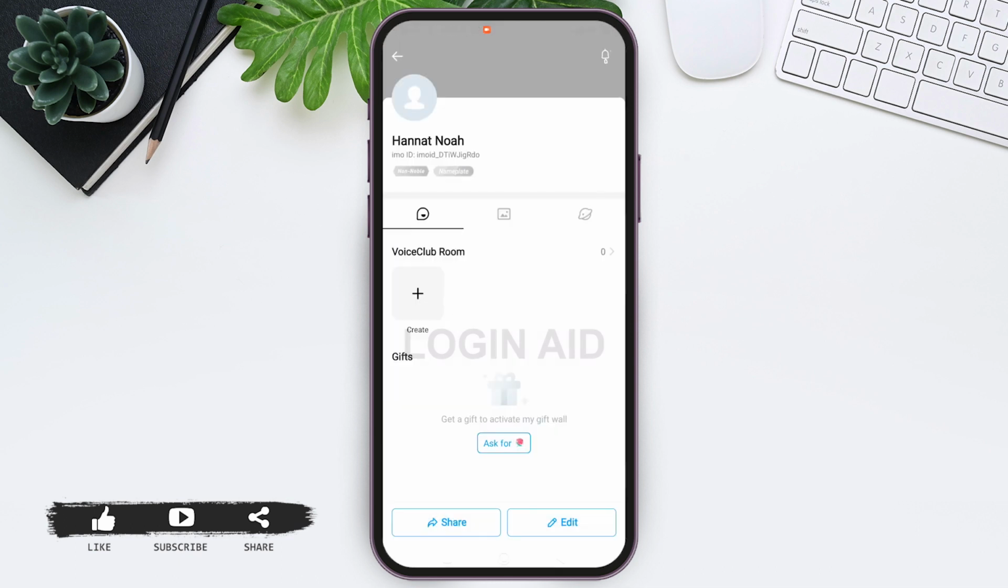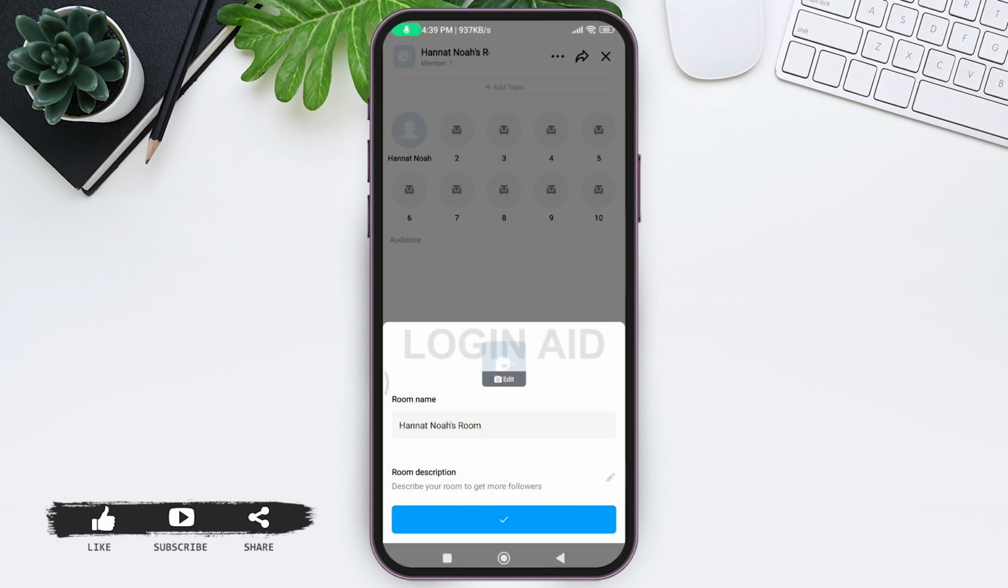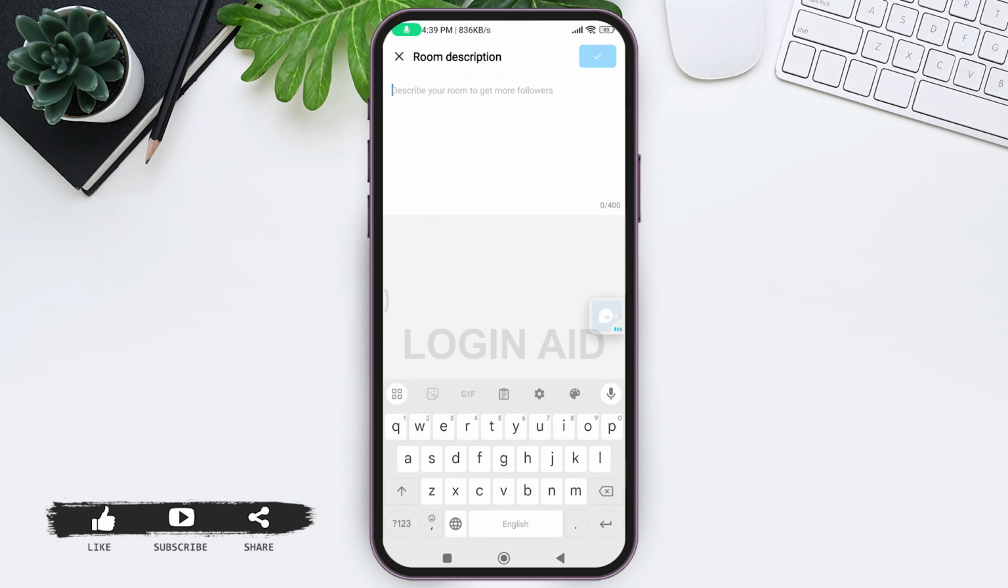After you do so, now here you can see an edit box. Now here you can see the room name option. You can tap on the given box and enter the room name of your voice club. After this, you can enter the room description. For this, tap on the small pen icon near room description and enter your room description. With this, tap on the tick mark on the top right corner.